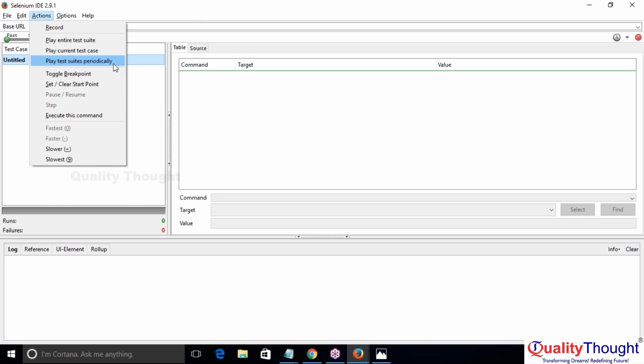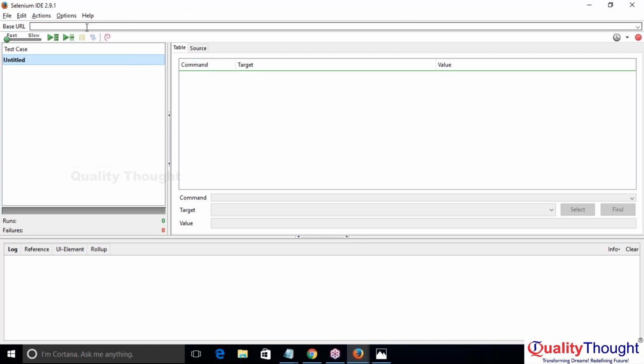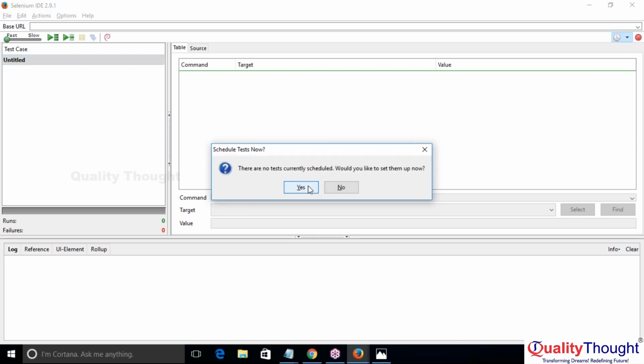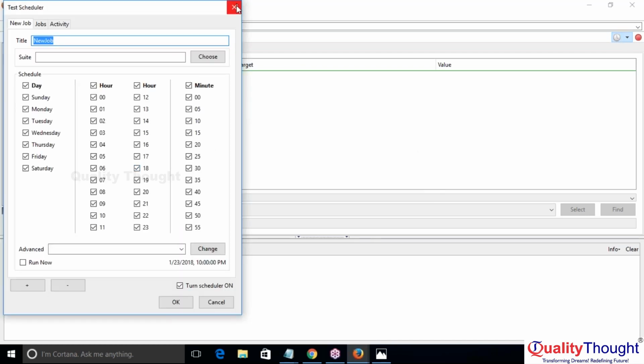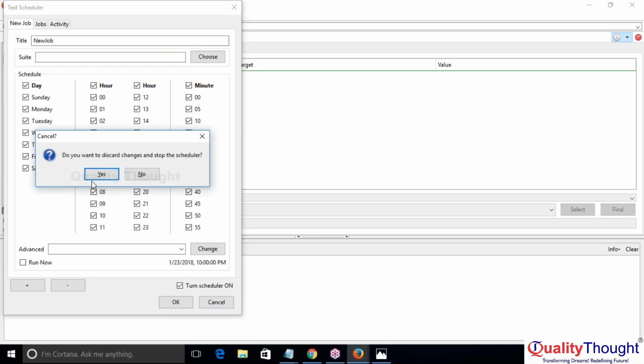Understand? Any questions till now? So the record option shortcut is this red color dot. The shortcut for play entire suite is this one, play entire test suite. This is play current test case. This one, with the one-time symbol, is for the periodical option. When you click on it, if you want to schedule something, you open that particular window using that shortcut.